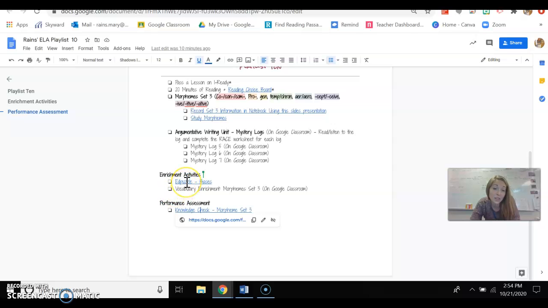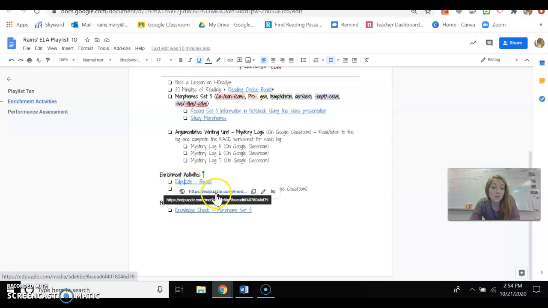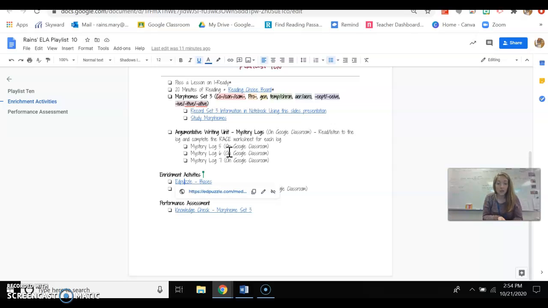Your enrichment activities include this Edpuzzle that you can go on and look for biases, because that helps when you look in here and you see that some of these characters have biases, or some of these teachers have things that might make them believe a certain way or do a certain thing. For example, relationships between characters might sway them to cover up for one of their friends or their husband or what have you. So that's what this Edpuzzle is on. It's on biases.